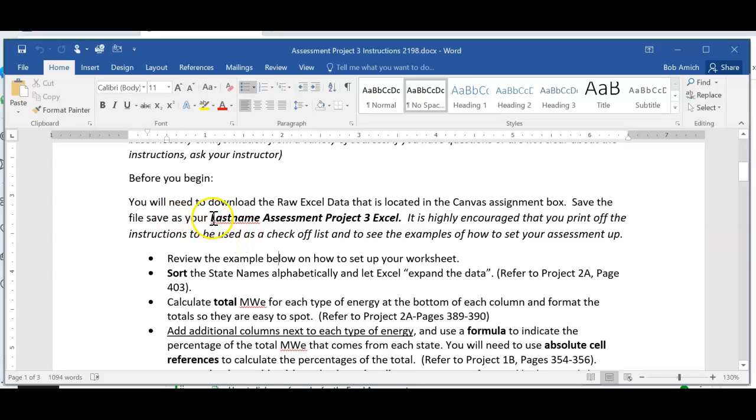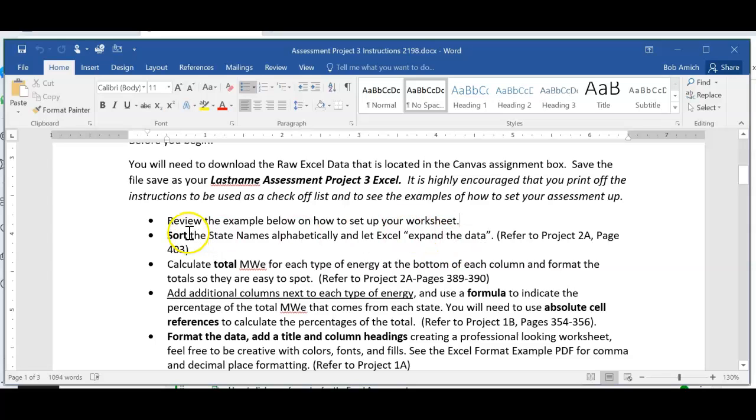Save the file as your last name, and then Assessment Project 3 Excel. So make sure that that is the file name. And it's highly encouraged that you print this out and use as a checklist. I've already told you that in the past, so hopefully you've been doing that. So let's get into the meat of the work here.